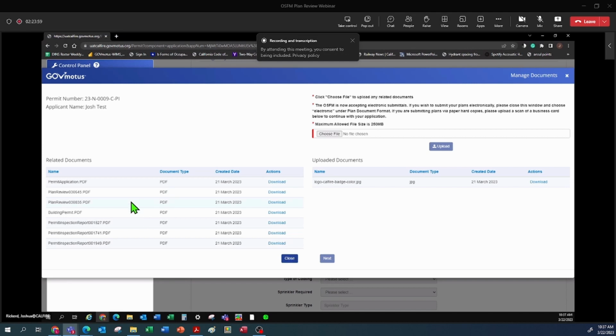The other side of this, as the application proceeds through the process of plan review and construction inspections, etc., we'll have documents that are created by the system and our functions, and those are available for you to download and view. These would be the examples of the documents that I showed on the screen earlier.